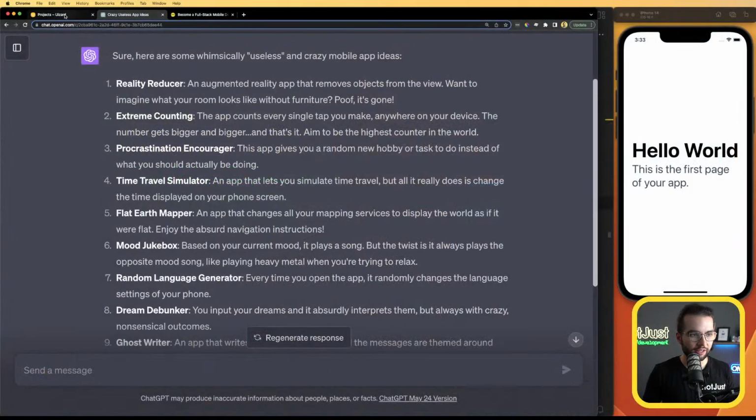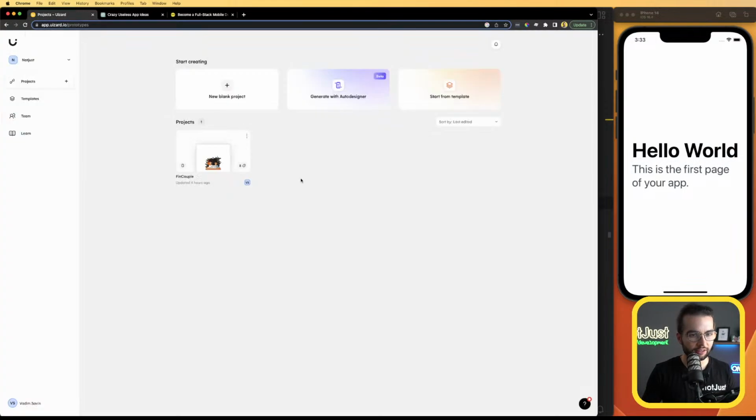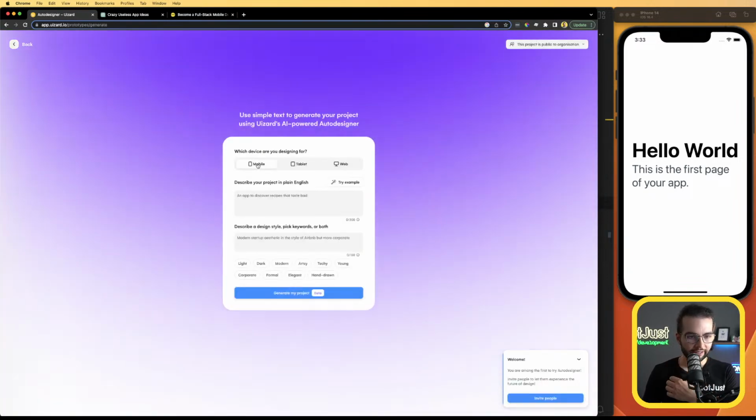So as I said, I really want to give a try to one tool that I saw these days to try to generate some UI using artificial intelligence. So this is not a sponsored video. I just want to give it a try. Maybe it's not even gonna work. But we have this generate with Auto Designer. And here I can select a mobile application. I can describe the project in plain English.